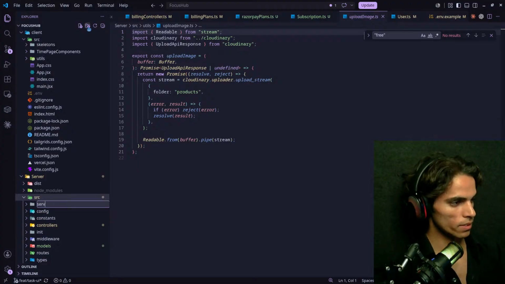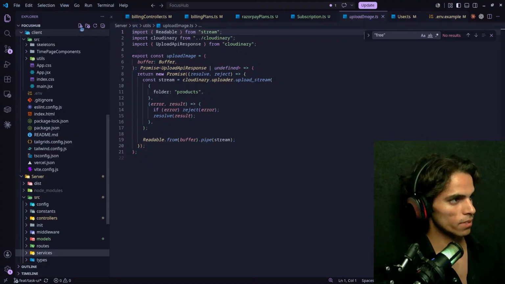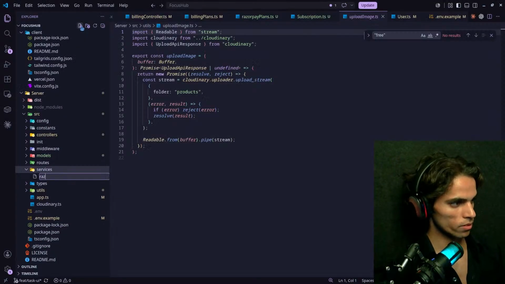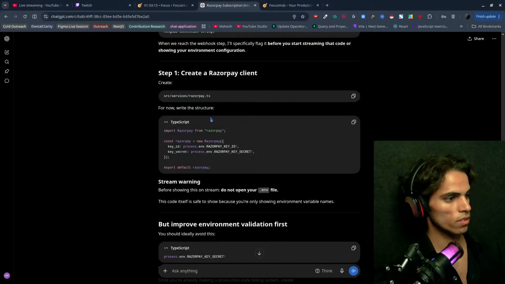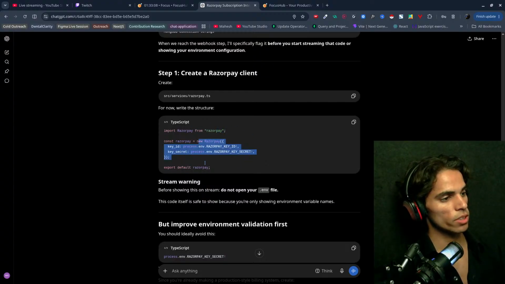So we will have services, and in services we are going to create a razorpay.ts. And in the razorpay.ts we will have this. We have to import Razorpay from razorpay, and then we have to create a new Razorpay with key ID and key secret, then export this.